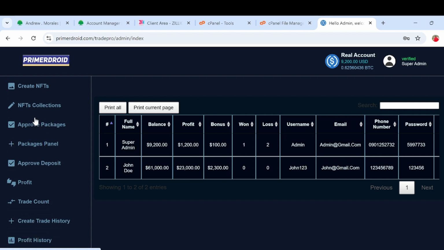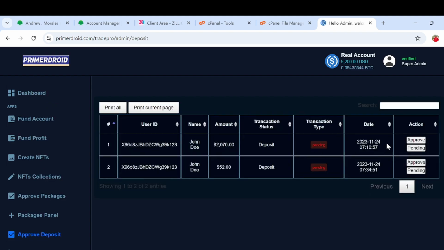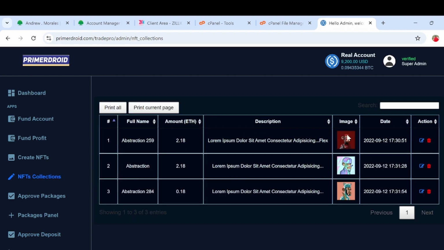Admin can also approve packages. You can approve deposits. Maybe someone makes a deposit, you can just come here and click on approve. You can create NFT collections. Here you can see the different types of NFT collections we have. You can fund profits.